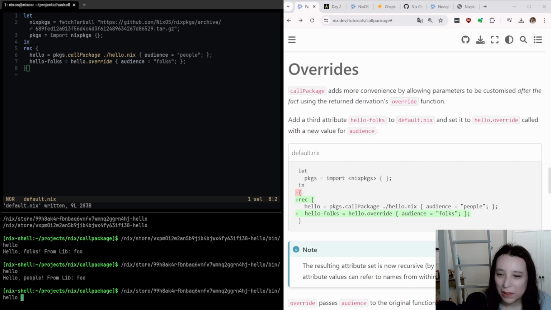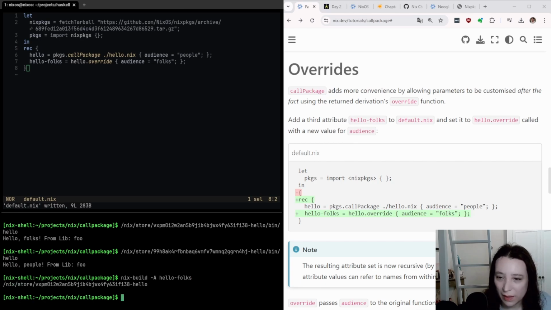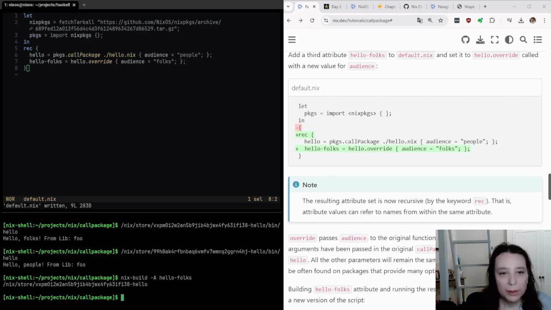So if we just want to build one, that's when we say -a hello folks. I think this should work. Yeah, and that just gives us the same one here, right? All right. The resulting attribute set is now recursive by the keyword rec. That is, attribute values can refer. Yeah, because we need to call hello in this attribute value. So it's going to be self-referential.